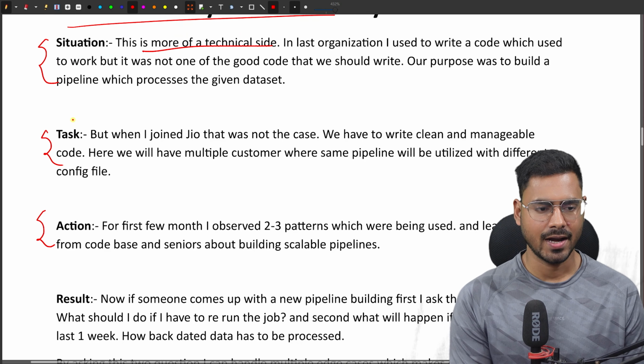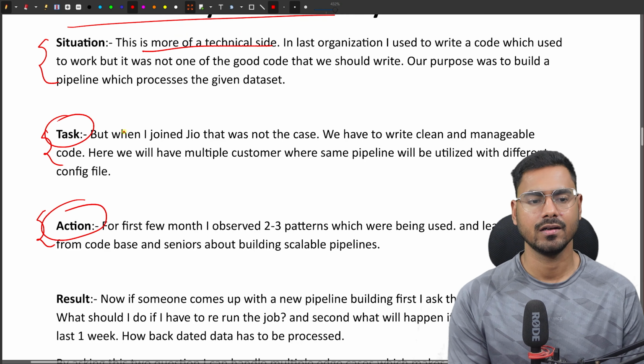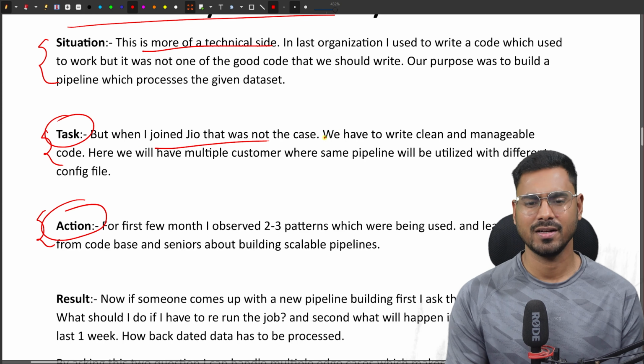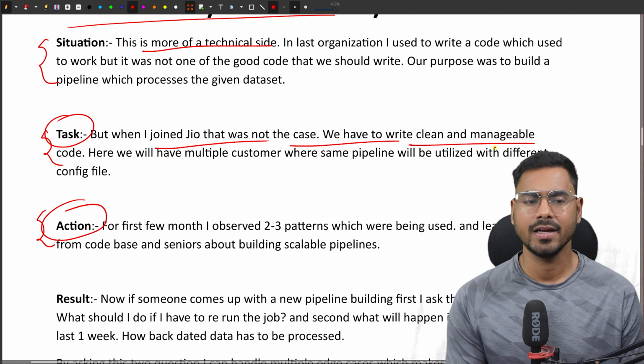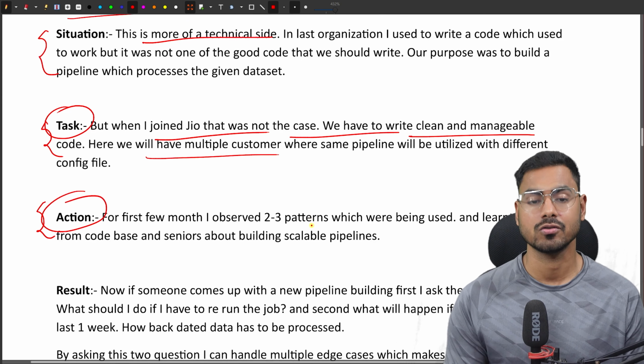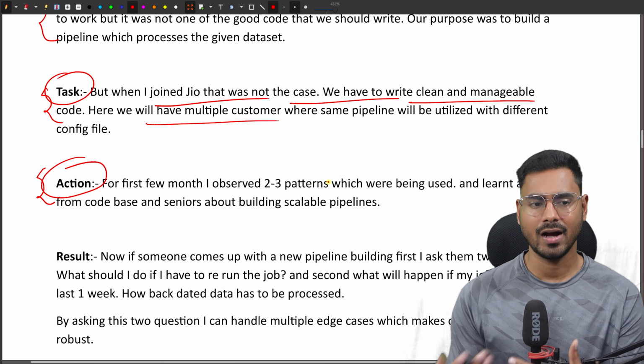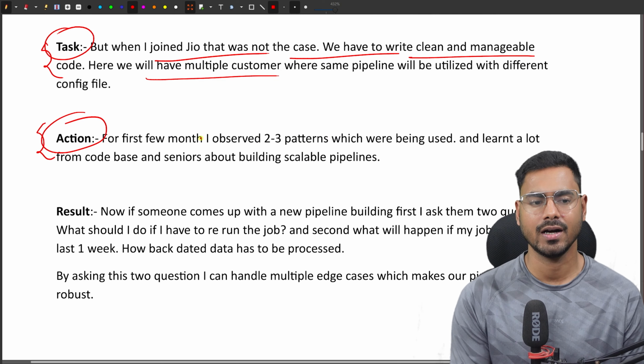So these are the task and action that I did here. When I joined Geo, I'm explaining the same situation. We had to write clean, manageable and extensible code. So how did I do that? What action did I take?